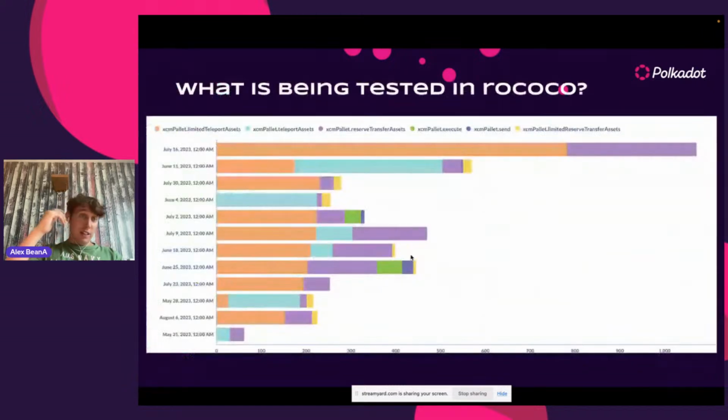And yeah, there is testing already in Rococo. This is a dashboard where we are measuring all the different XCM functions that are being executed in Rococo. So we'll see that in the last month the community has been testing a lot of the teleport assets there, the reserve transfer assets, execute, send, etc., etc.